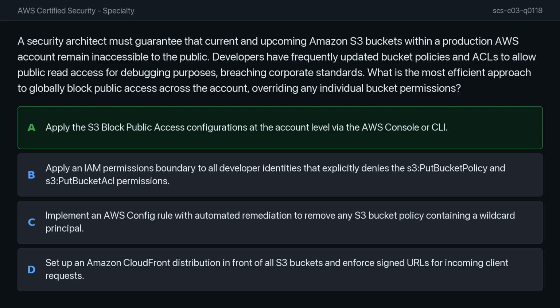Looking at the other options, option B is insufficient because it only targets developer identities, failing to account for other IAM entities or pre-existing public configurations. Option C is reactive rather than preventative, as it relies on detecting non-compliance before triggering remediation. Finally, option D describes an architectural pattern for content delivery, not a security mechanism meant to prevent public exposure. A key exam tip is to prioritize native account-level guardrails for security.